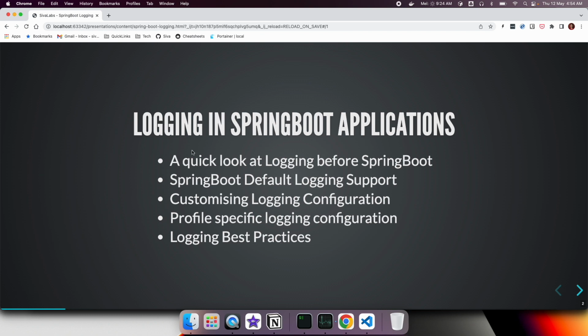Maybe we want to do logging in a different way in the dev environment, and differently in the production environment. So how does Spring support that? And finally, we are going to take a quick look at some common best practices for logging.